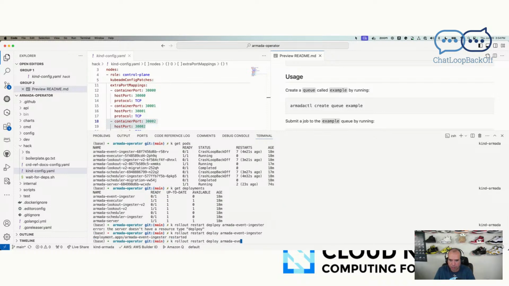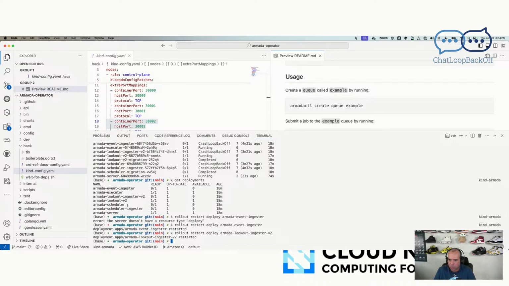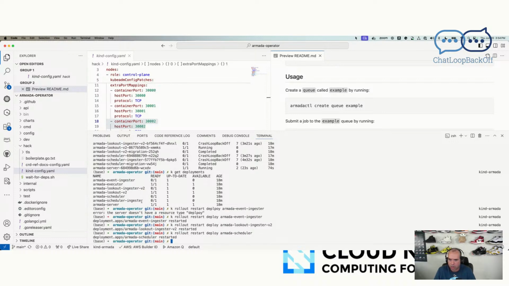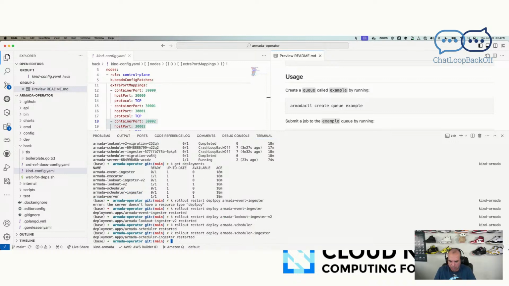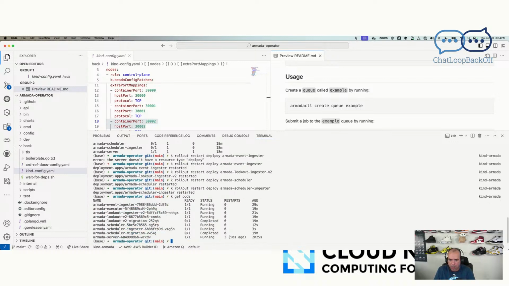Restart it. And then the other one is ingester. And the other one was scheduler. And the other one was ingester. I could have deleted all the pods in that namespace. Anyway. Running. Cool. Okay. So I think we're good.